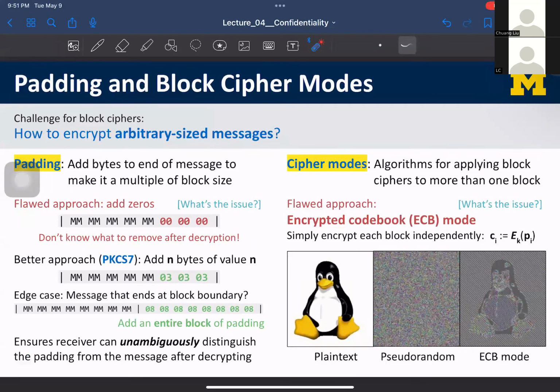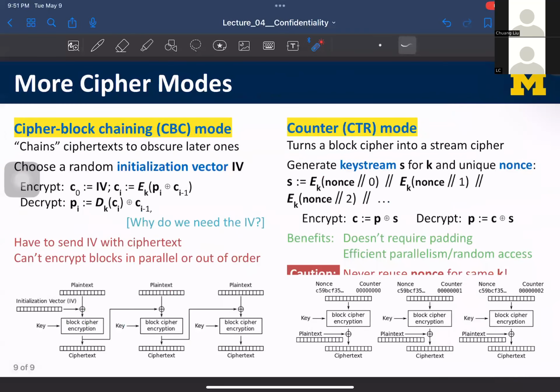And another problem with the block cipher is how can we apply the block cipher to a sequence of blocks? So as you can see, if we simply encrypt each block independently, it may still expose the information of the original message, even in the cipher. So we need to design an algorithm for it. And officially, we call these algorithms cipher modes. So here we have two types of cipher modes. The first one is called the cipher block chaining, or CBC mode.